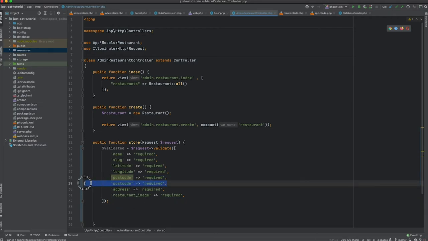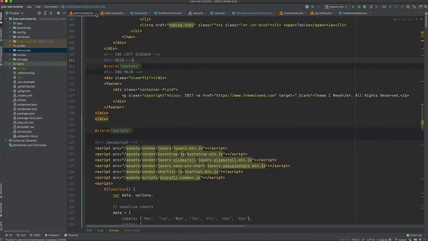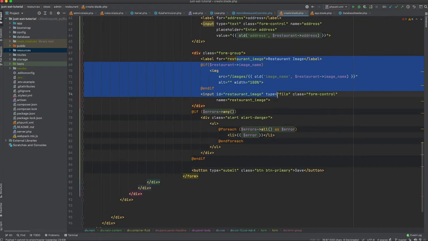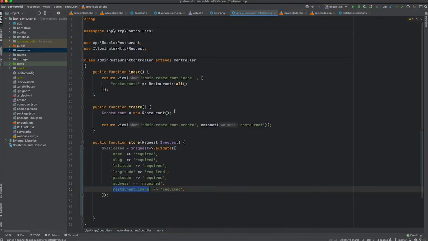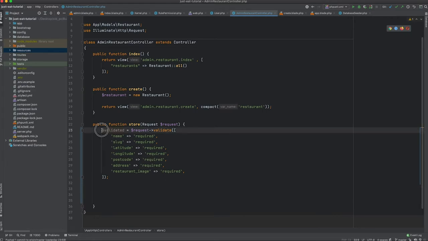And postcode twice. Why? Let's check this. If I go into the admin panel create form, cool, we have the image in here. Alright, let's go back, and just after validate, this will return an error if something is wrong. So this will do the validation for us.